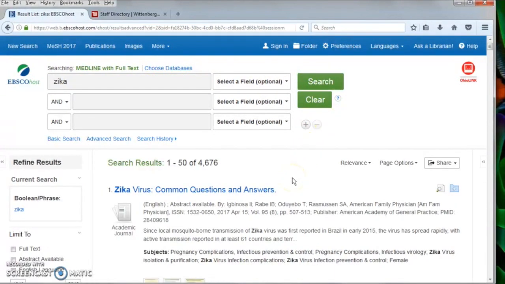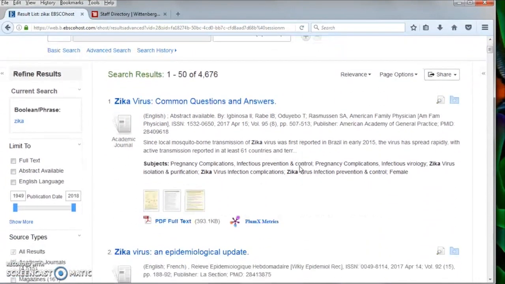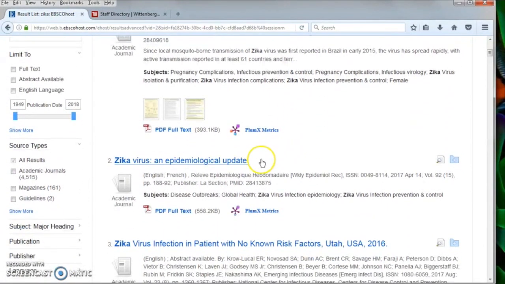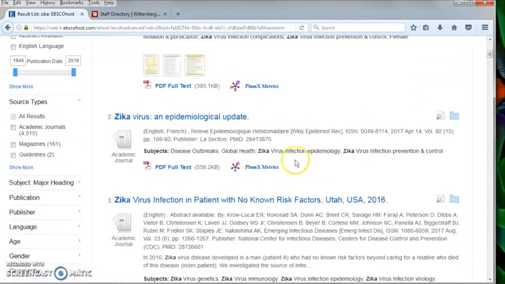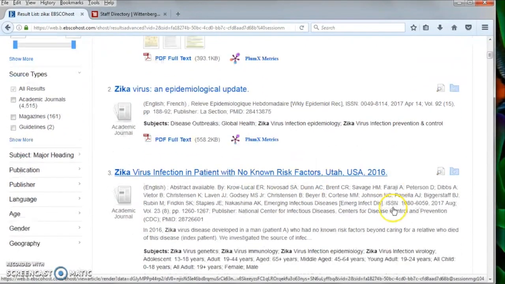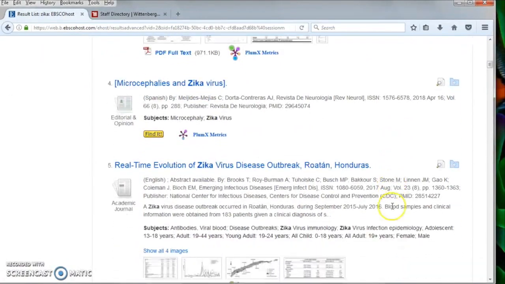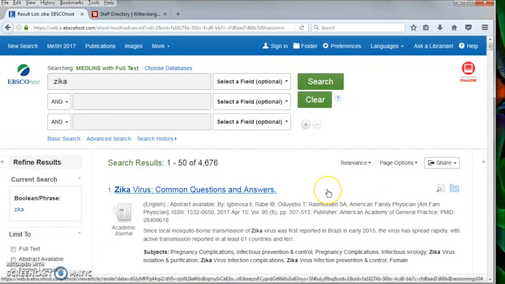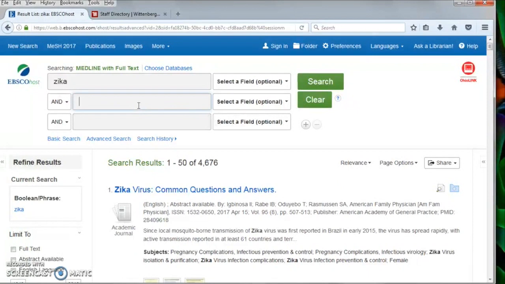This gives us about 4,676 results. Now, these results are about Zika, but they're sort of all over the place within that topic. So we have common questions and answers, an epidemiological update, infection in patient with no known risk factors, and so forth and so on. So one way to focus our search is to enter another search term. Maybe we really are concerned primarily with the relationship between Zika and microcephaly.